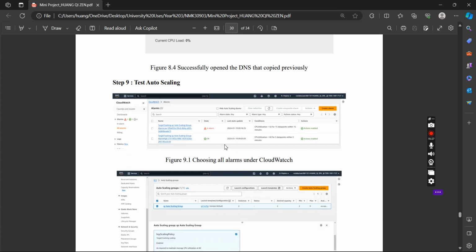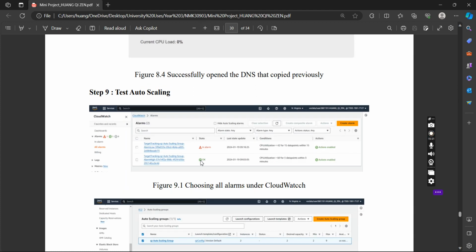The next step is to test the auto scaling. Here you can see the figure. For the alarm low, yes, it's in alarm, and for the alarm high, it's okay. So you can see all the alarms in here.